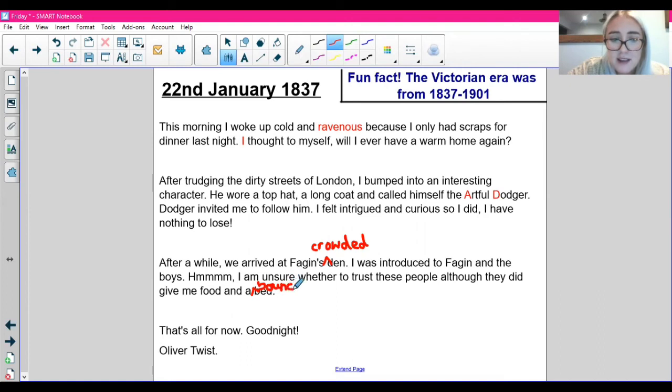Guys, you're going to have to bear with me. It's quite hard to write on the computer, but I'm expecting your handwriting to be beautiful.